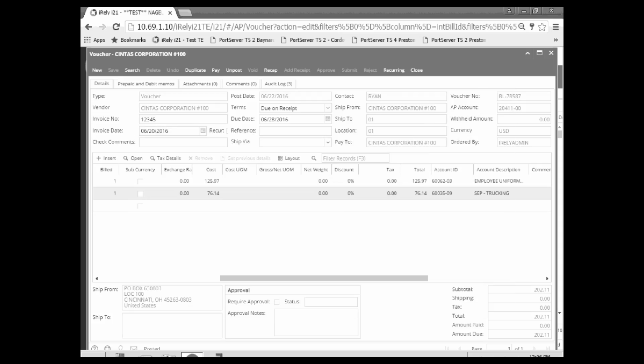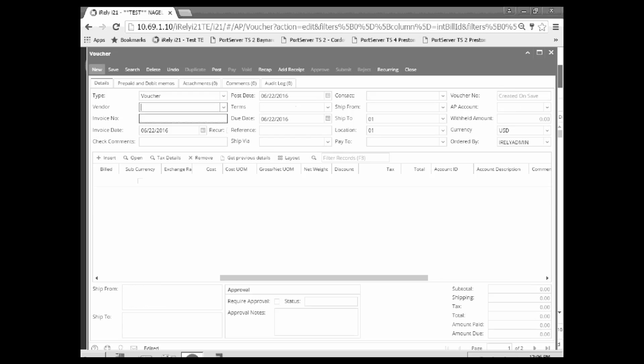And let's say you wanted to pay it immediately. You could just click on pay, and it'll take you to the screen to pay it. Or if you're done, you're done. If you want to do your next one, then you'd hit new again and stay on the same screen to enter in your next voucher.